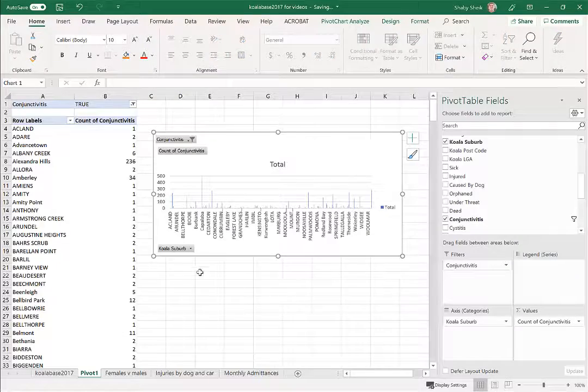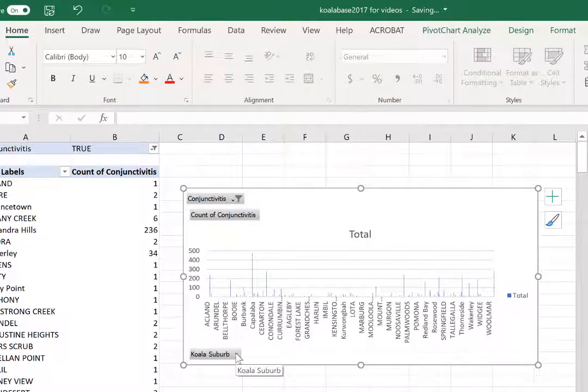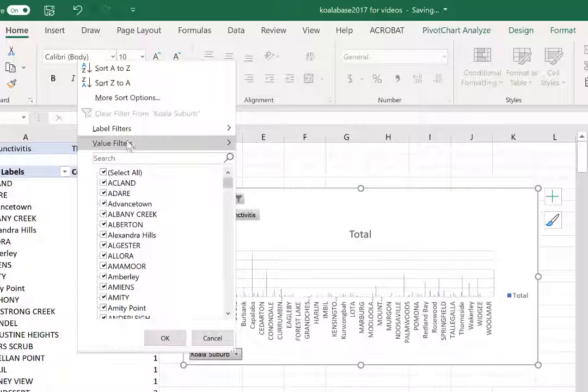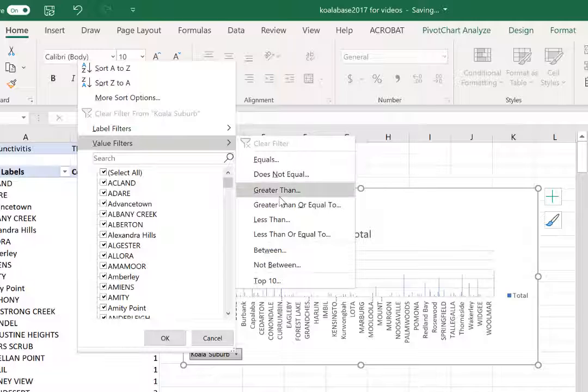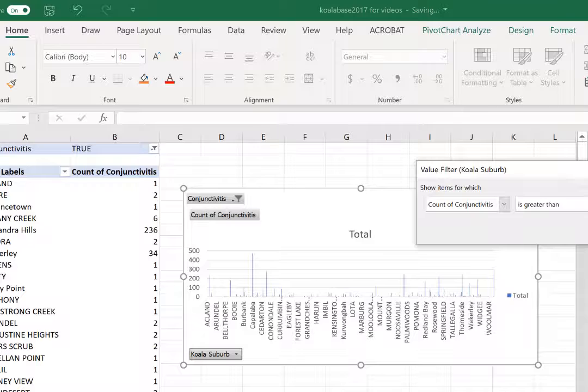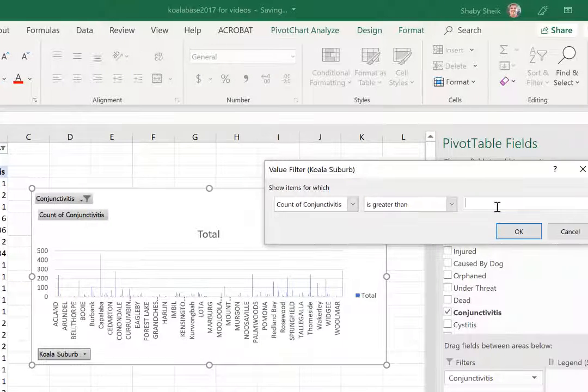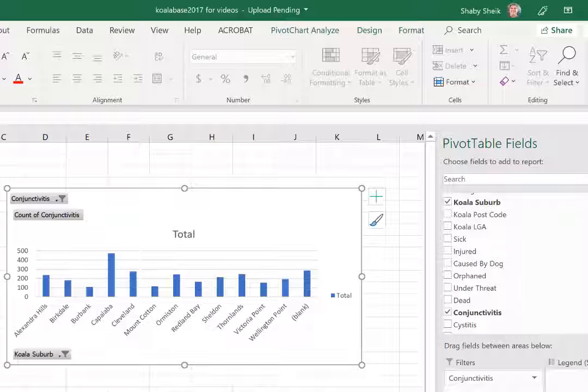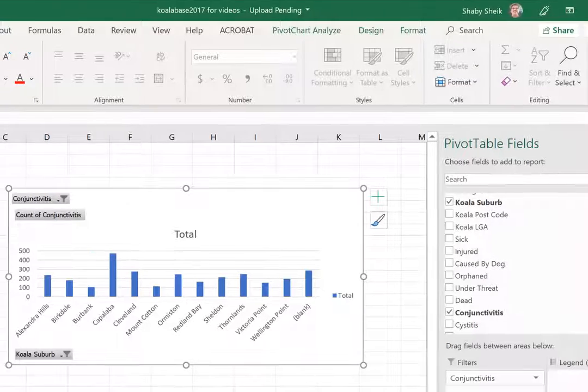What I can do is go into koala suburb, and I can use the values filter to just show those suburbs where the count of conjunctivitis is greater than 100. Now we have a table which is a little bit more useful for us to look at, because it's not showing every single suburb, but just the ones where there's more than 100 koalas reporting with conjunctivitis.